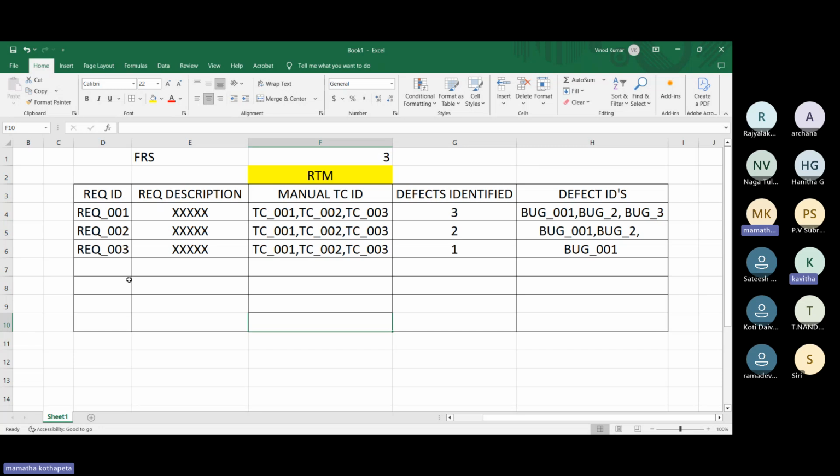Sorry, can you come again? I did not get the question. For every requirement, there are three test cases. It's just an example. This is an example. There might be hundreds of test cases. Just given an example. Okay.